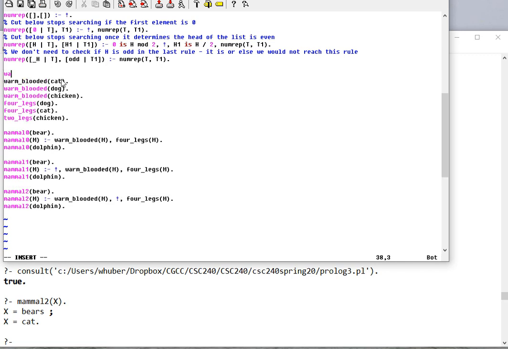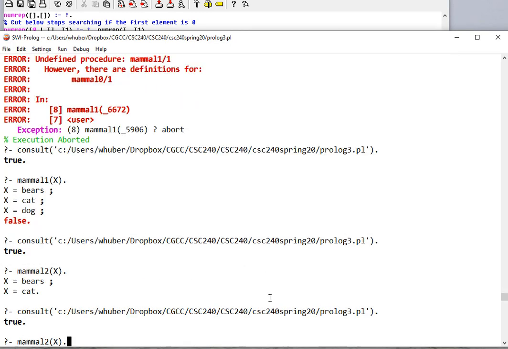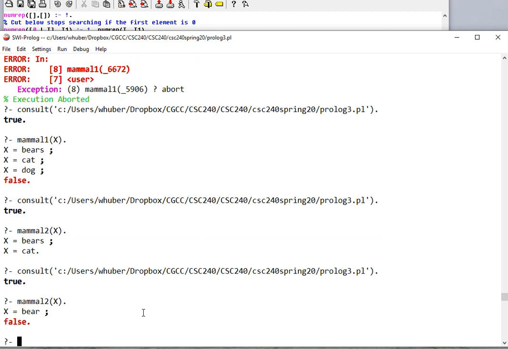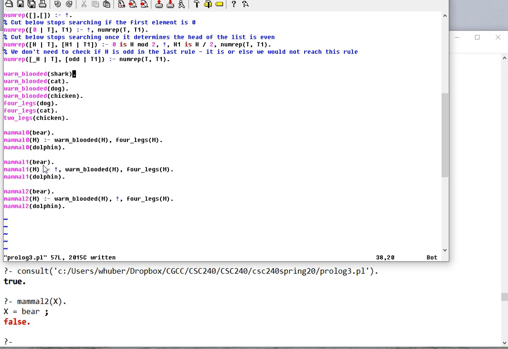Now this could be a problem. So let's say that sharks are warm-blooded. And if we consult that rule, now only bears are mammals, or at least they're mammal 2s, because once it gets to this rule, the first thing it unifies M with is shark. Sharks are warm-blooded, great. Then we have the cut saying don't consider anything else but sharks here. Do sharks have 4 legs? No. The rule fails. It doesn't find any other additional solutions.